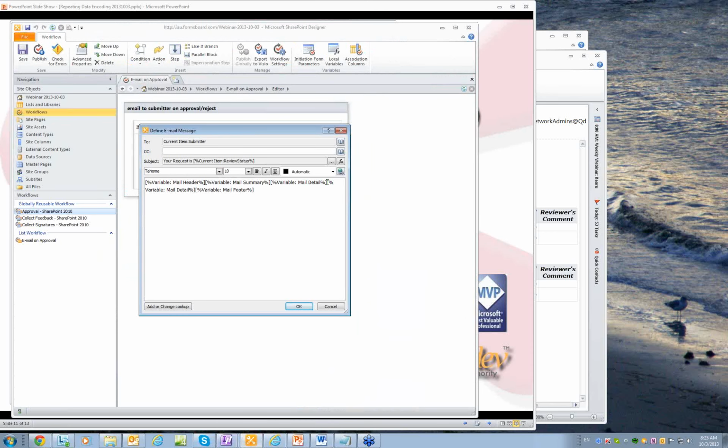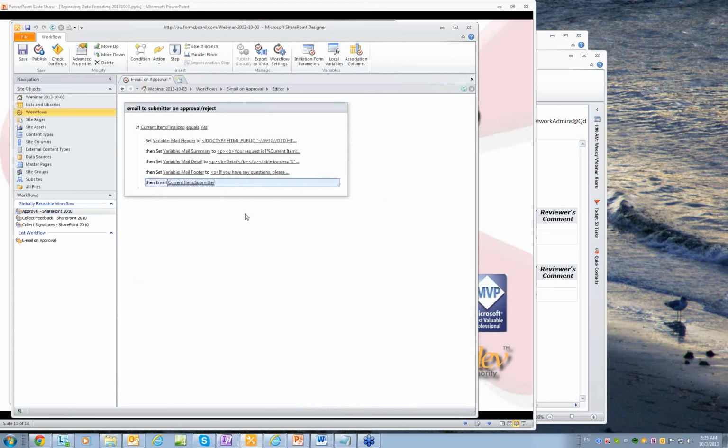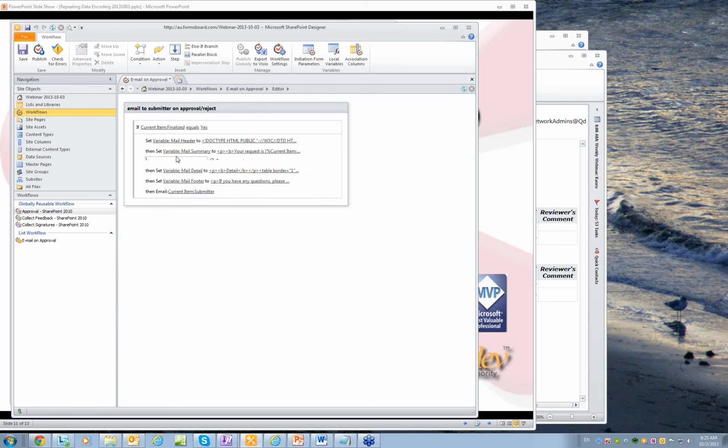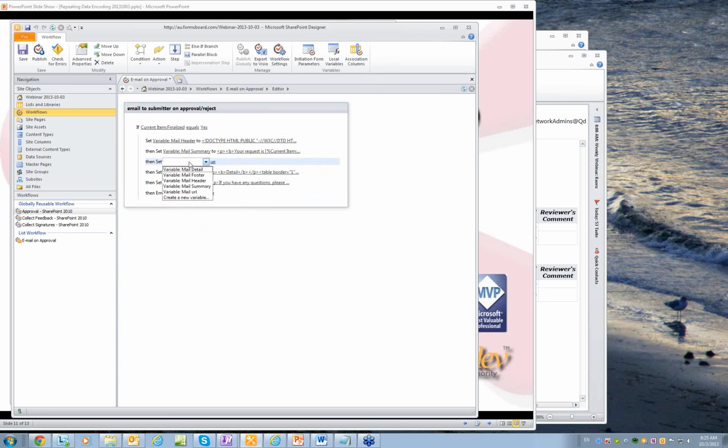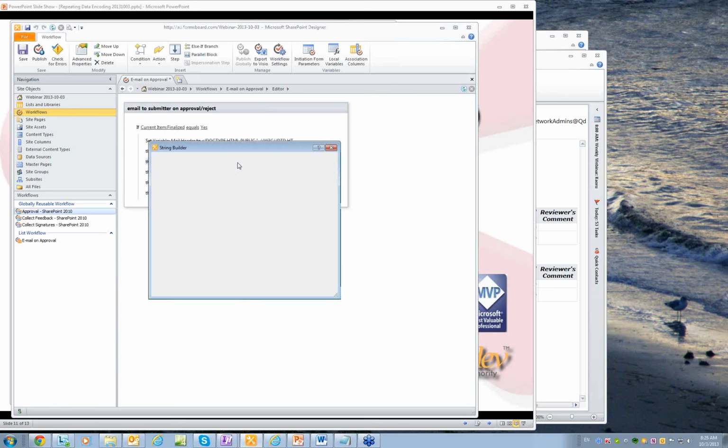I'd better remove extra detail. And let me add one more variable here. Set workflow variable. This is assigned to mail URL.